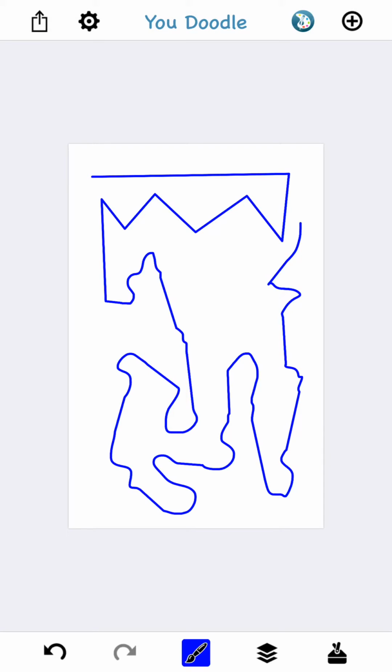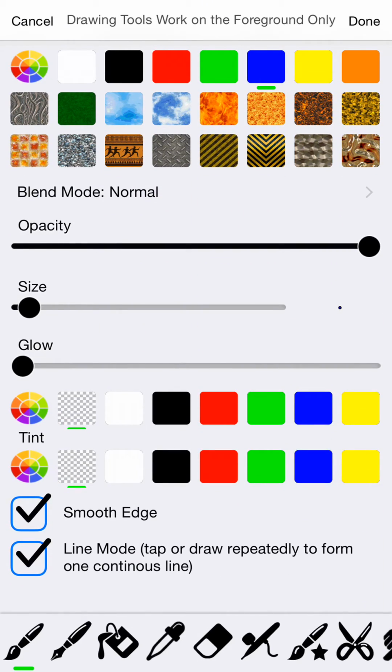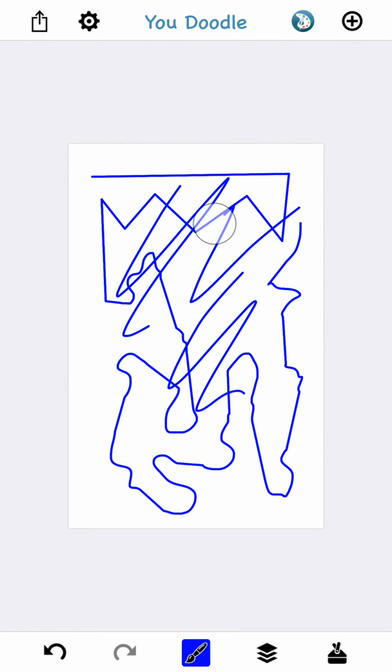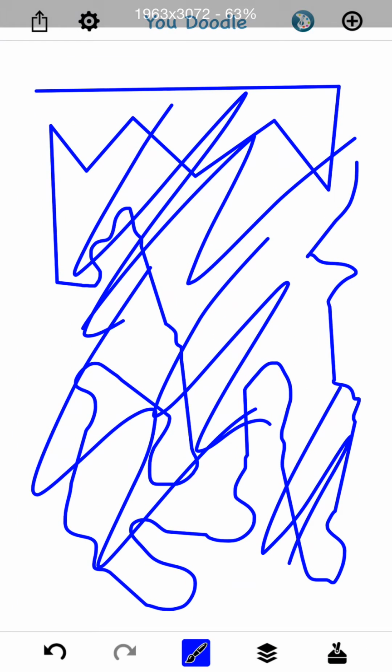So that's simple. Just be sure, when you want to go back to regular mode, to turn that line mode off so you don't confuse yourself and wonder why your brush is not working like the normal way. That's pretty much it. There's a couple caveats here.